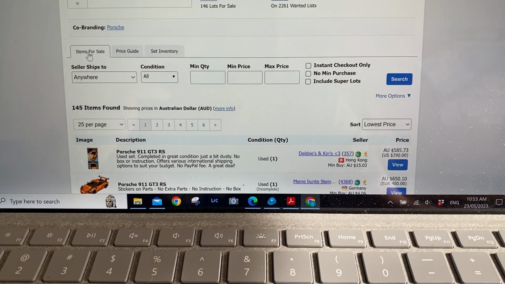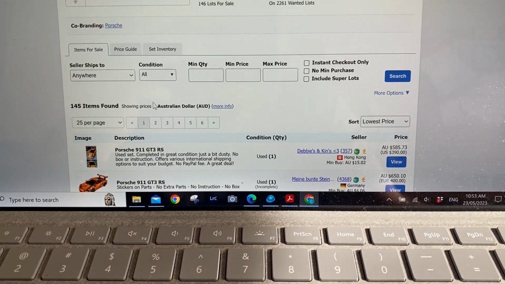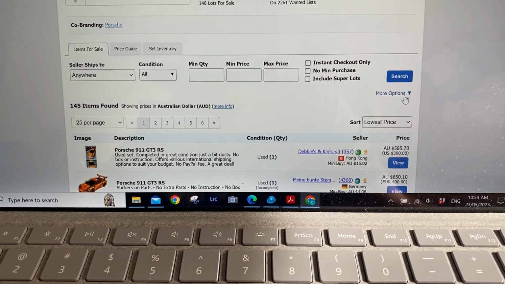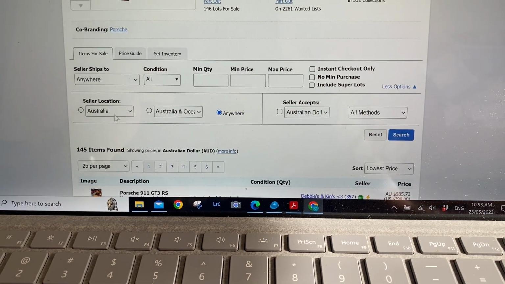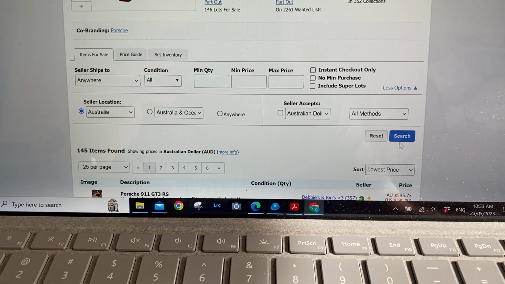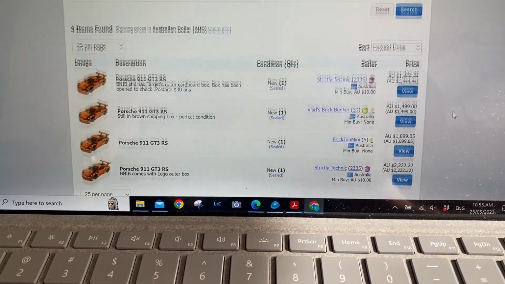If you want to find out what's actually available and how much it's going to cost you, come across to the items for sale. And this goes for all Lego sets. To help reduce the returns, come across here to Australia. We want to find out how many sets are actually here in Australia, and we're going to go from there. So we've got 4 for sale.